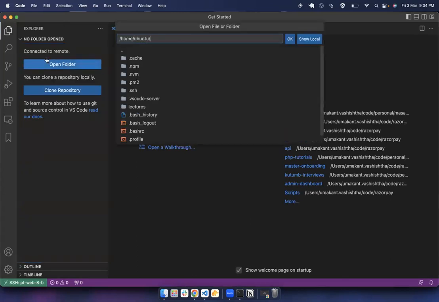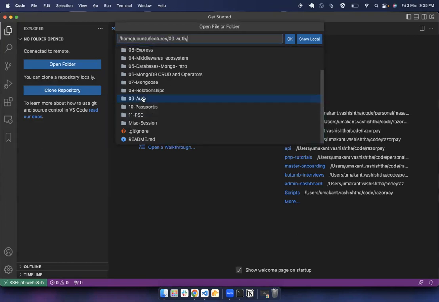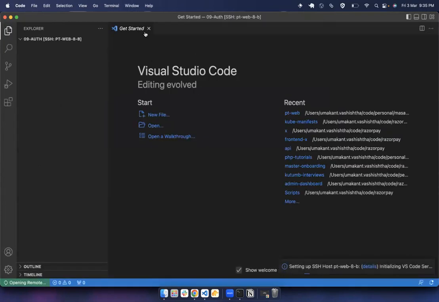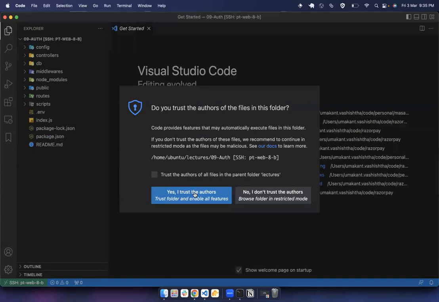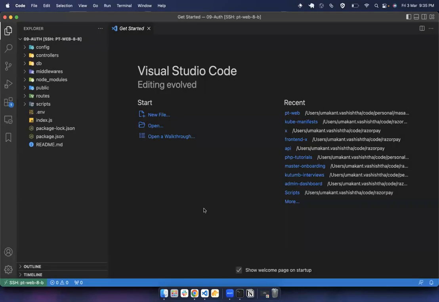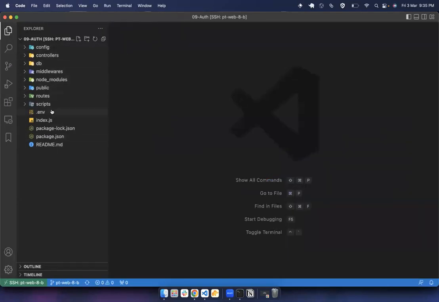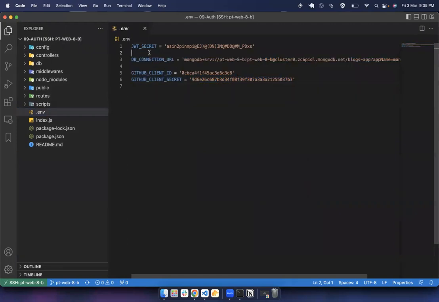Okay. You can click on open folder, and you see we have all these files in our slash home slash ubuntu directory. We have this lectures directory, and we have all these files. So if I click on this, and if I click on open, basically I'm logged in to my ubuntu machine using VS Code. Okay. So I can say I trust the authors, and you will see all the files here. If you look at .env file here, it is the same file that is on our server. Okay.